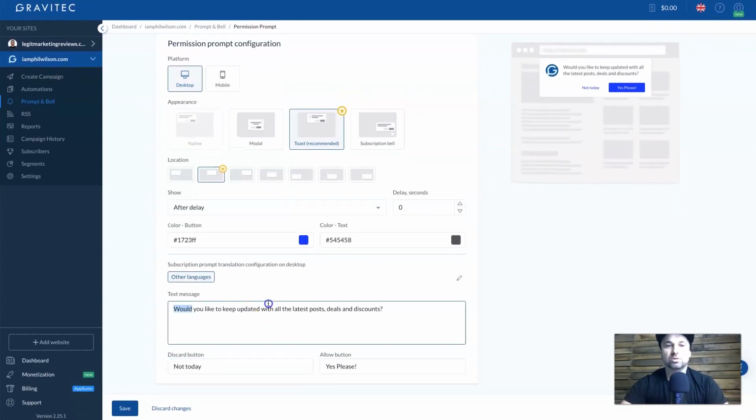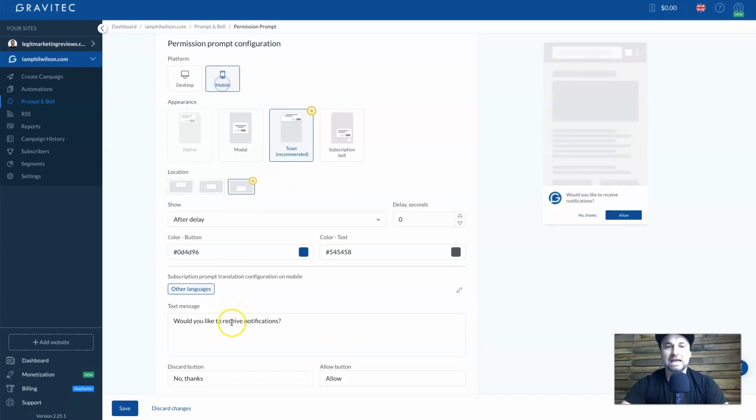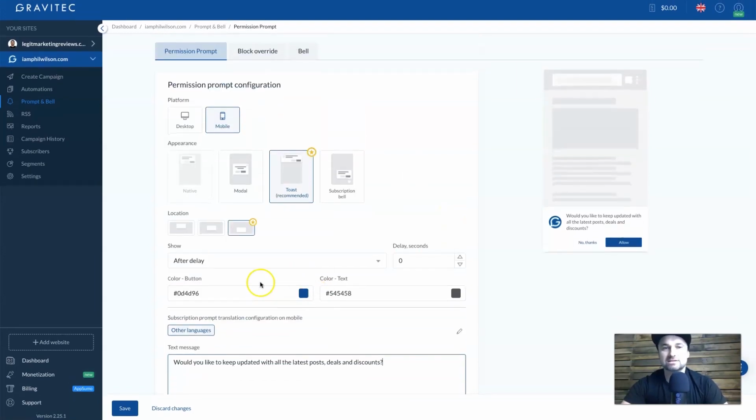But what you want to do is copy the text for both mobile and for desktop. So you can actually change them between both, change the colors as well, and change whichever one you want it to look like. Just to let you know as well, it says here the native subscription prompt is no longer available. It's a bit weird how they still have it there. Maybe it's for like people that got started a long time ago.